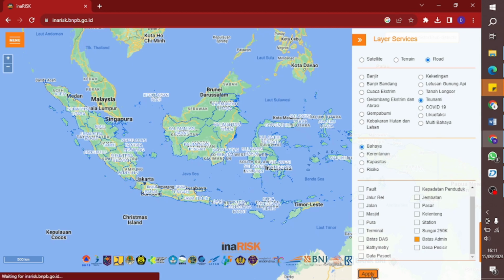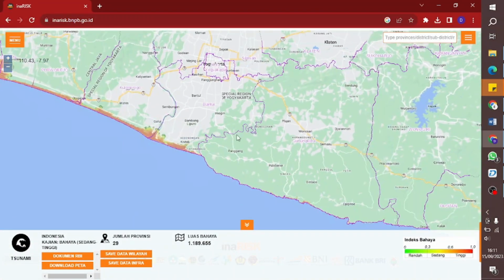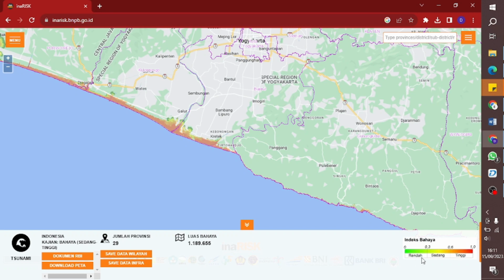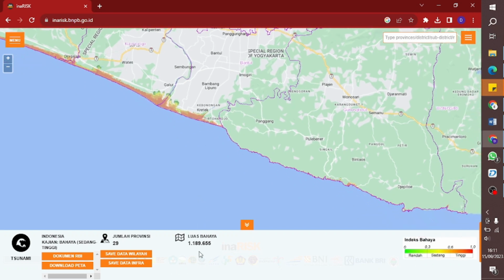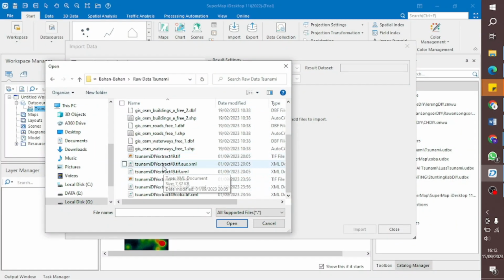Bahaya means hazard. Here's the hazard map in Yogyakarta, as you can see, and this is the index of hazard: low, moderate, and high. And this is the area that the tsunami hazard impacts. After we download from this platform, we can import the data. DIY means Daerah Istimewa Yogyakarta, the Yogyakarta Special Region, and 49 is the UTM projection.